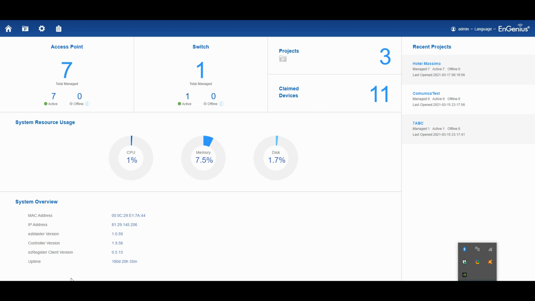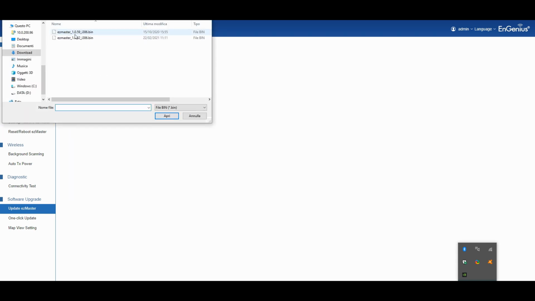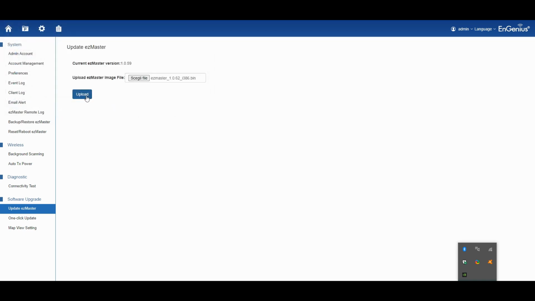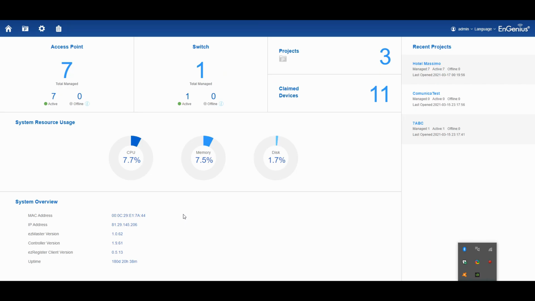To do that, you have to go to the global settings menu here, same as before, update ezMaster. You have to select the file 1.062, select this file, press upload, and do the same process as before. So backup your ezMaster first, second generate the list from the device inventory, copy and paste into the txt file, update your ezMaster, wait, and done.